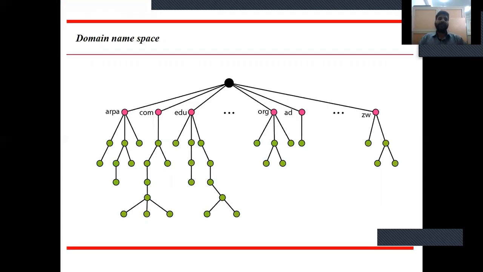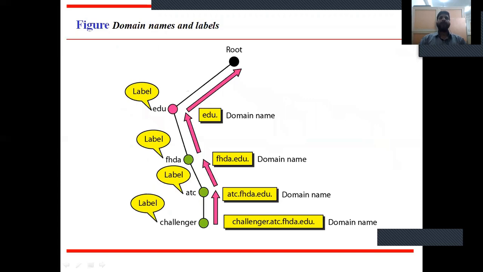According to this tree, this is the domain name space. This is the root node, and the root node is associated with different types of networks like ARPA, COM, edu, org, and others. These are the different types of domain name space. Domain names and levels are defined in this tree. It starts from the root, and the first level is edu, represented as edu dot.